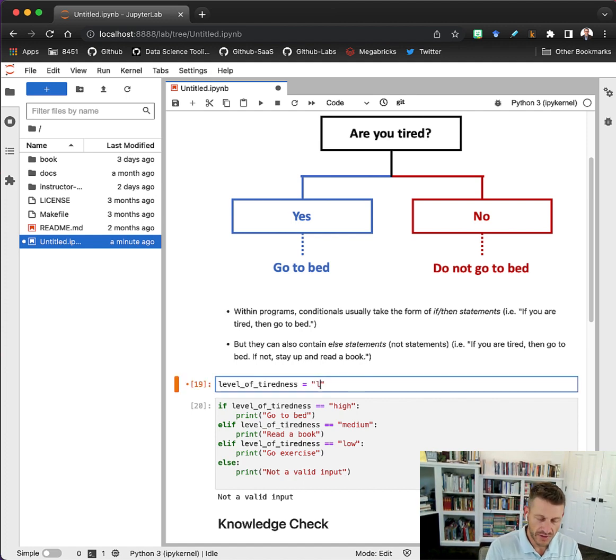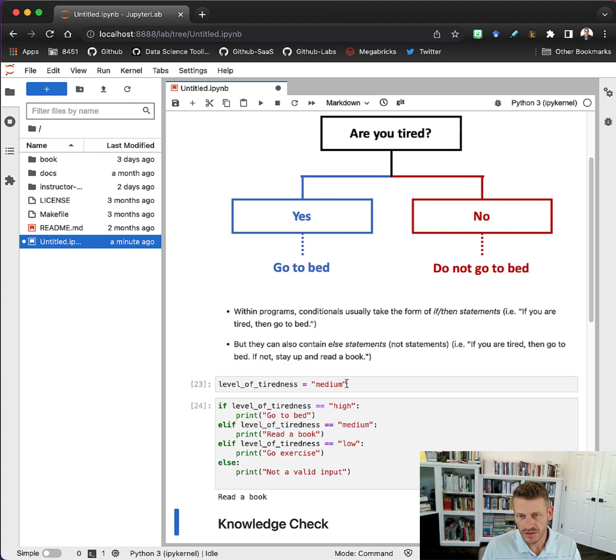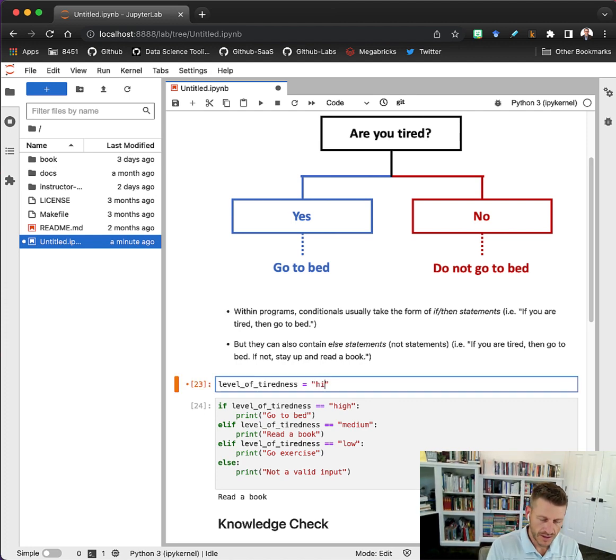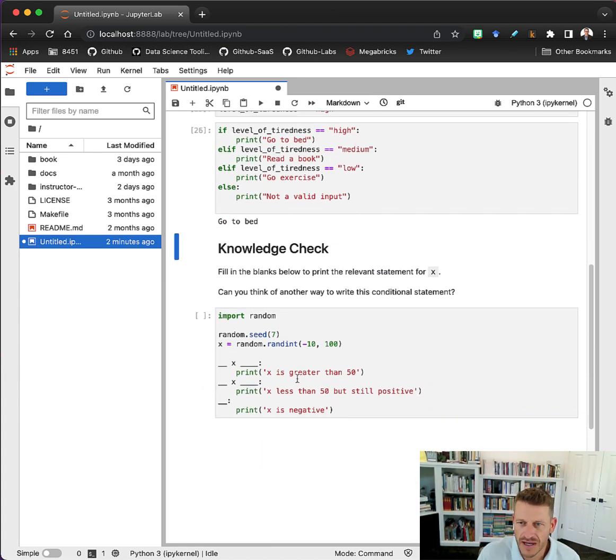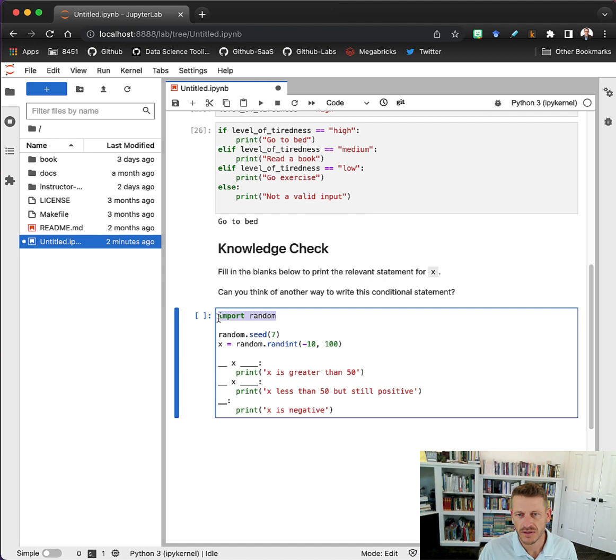Or I could have low, go exercise, medium, read a book, and high, go to bed. All right. So that's kind of the basics of our conditional statement. So let's go ahead. We're going to use that to actually answer this question down here, which is a knowledge check. And the idea here is we want to import, first of all, random. This is like a standard library, and we can use that to randomly generate a number.